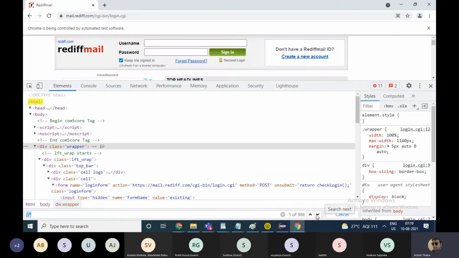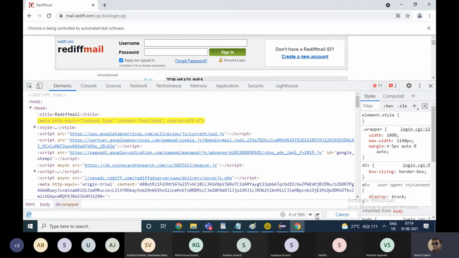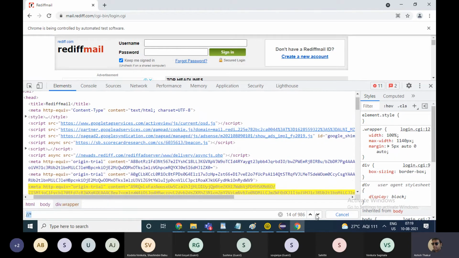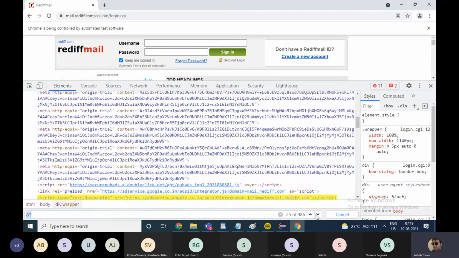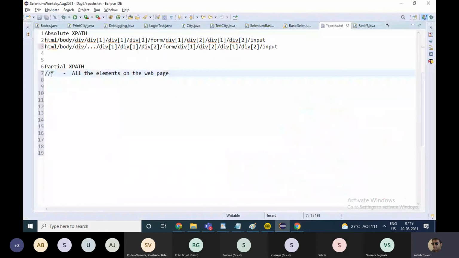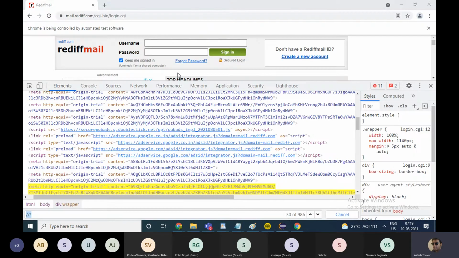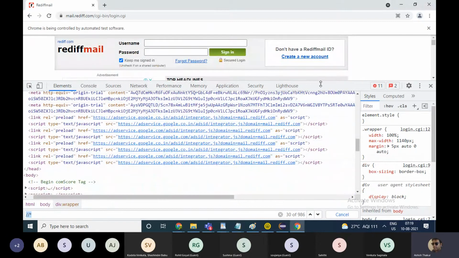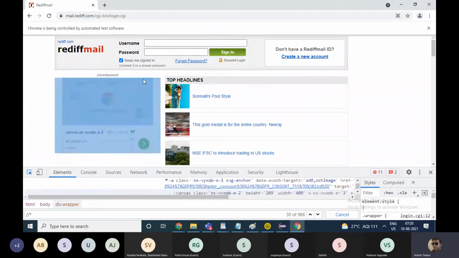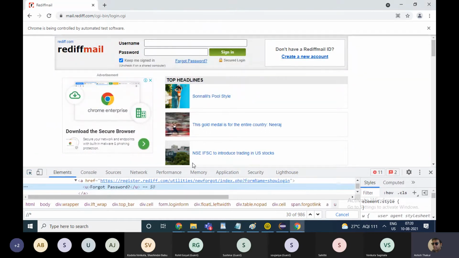If you click on the down button, you see that every element will be highlighted one at a time. It basically represents every tag on the web page. Of course, we will not use this XPath anytime. This is just an example. Now you have to drill down to the element. Like I had told you, if you investigate the web page, like if I investigate the forgot password, right?